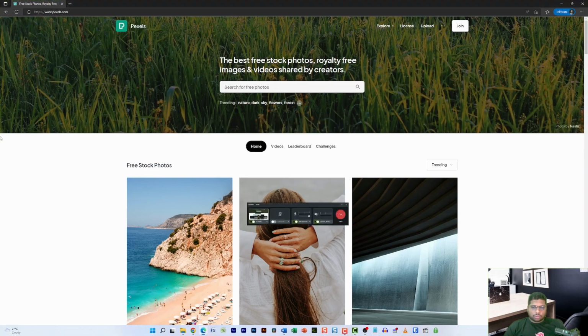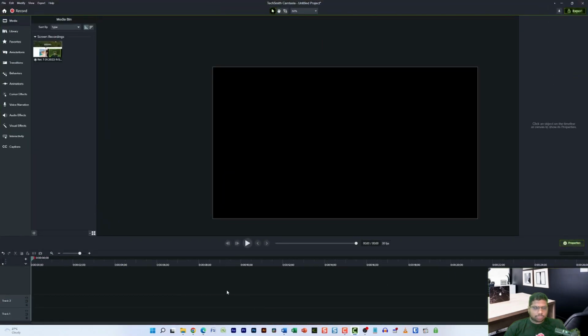And you have to make sure that each recording is a bit longer, at least 10 to 15 seconds longer, because otherwise you won't be able to practice this trick. Once the recording is completed, head over to the Camtasia editor and get started with this tutorial.